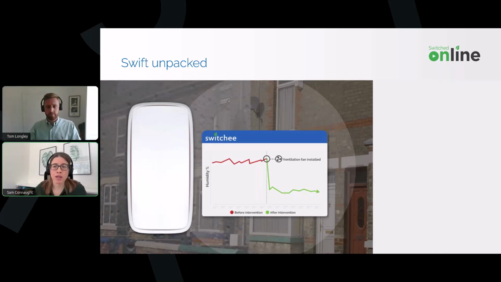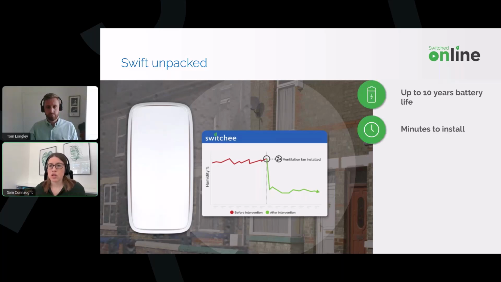It's a battery-powered device that can monitor environmental data. It senses temperature and humidity, and an upgraded version can monitor CO2 and air quality in the home. It's got a battery life of 10 years, and it's designed with easy installation in mind. It comes with self-adhesive tabs to stick on the wall of a room where we want to monitor conditions.